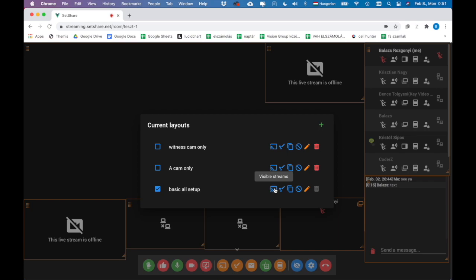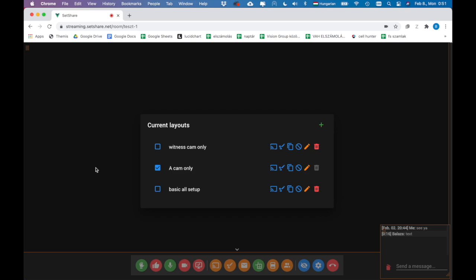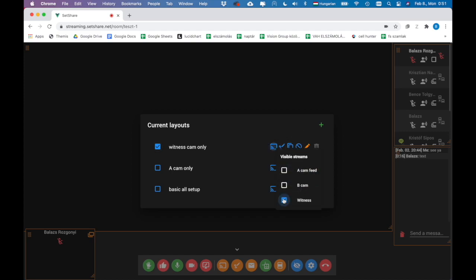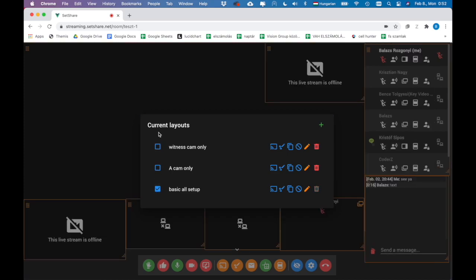This button here says visible streams. For example, on A cam only, I don't want the other two camera streams here. I want them to disappear, so I go in here and deselect the B cam and the witness cam, otherwise they would be disrupting the image. Same goes for the witness cam. I select it so you can see it. Only the witness cam is visible, and the other two are not. They're actually hidden back here somewhere, but it's better if I turn them off. The visible drawing areas and mobile devices stuff will come later, so we're not getting into those. The important idea to learn here is that you can have several layouts, and if you switch here, it is switching for everybody.